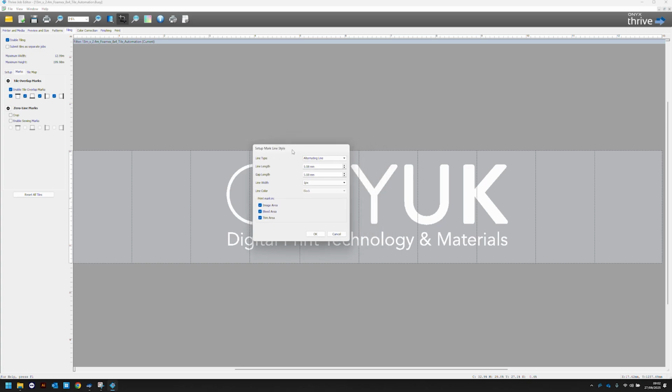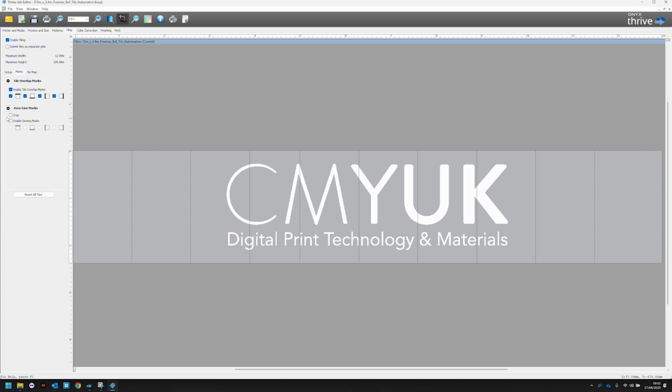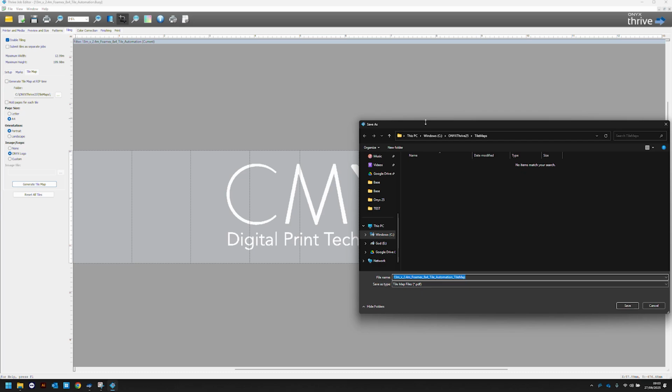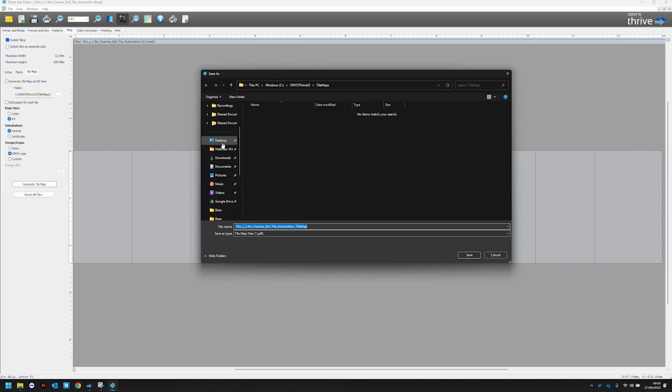We then have our setup mark line style, so if you're actually printing the line, you can actually then show basically what colours you want it, how the line needs to look, i.e. dotted line or a solid line. Turn that one off. We then have our tile map, so I could create a tile map as well. And if I just do that one quickly, so I'm going to make an A4 portrait. I'm going to use the Onyx logo. We can also use our own logo on that as well, which is pretty cool. I'm going to generate a tile map, put it on my desktop.